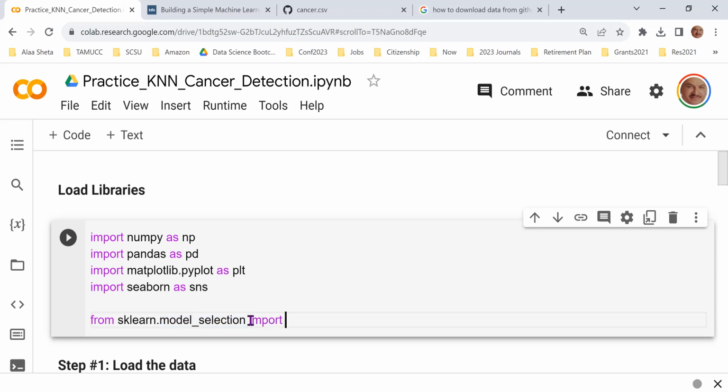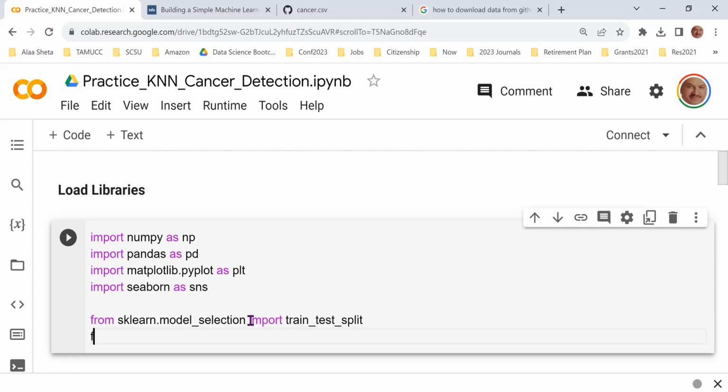We import train_test_split as we did before, so we can split the data. And from sklearn, one more time, this is for the first time, we're going to do some sort of pre-processing for the data. We're going to import something called StandardScaler. This is something we talked about in the lecture, and we're going to apply it here.